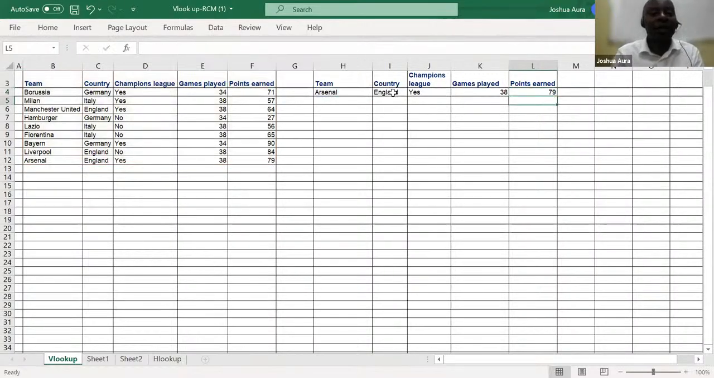Now listen before you start doing yours. What if somebody, for example, comes and tells me Lazio? He wants me to give him information about Lazio. The good thing with Excel is that once you have done the first one, every other thing becomes repetitive. So I'll highlight the whole of this, and then I'll be able to drag down.